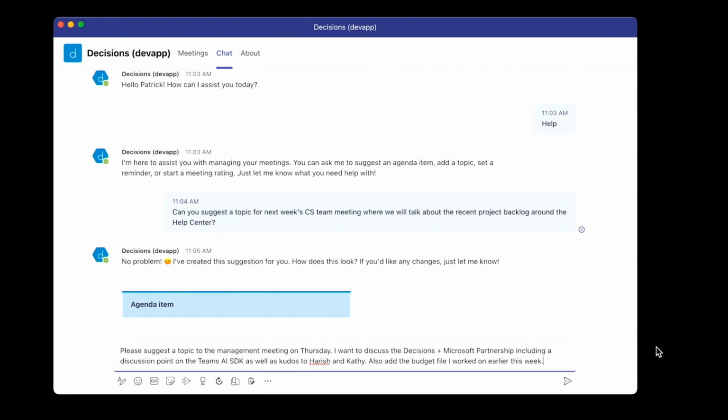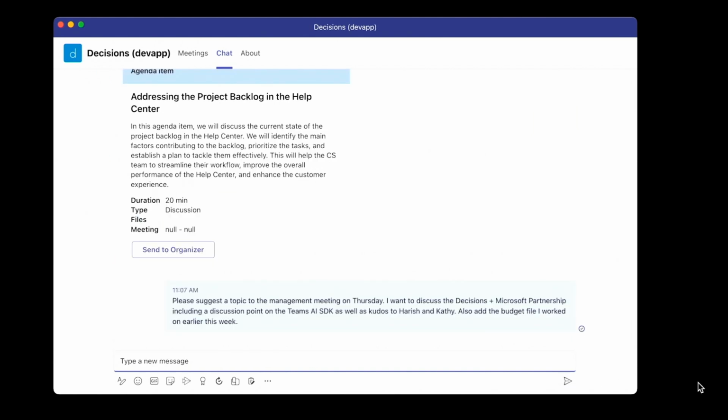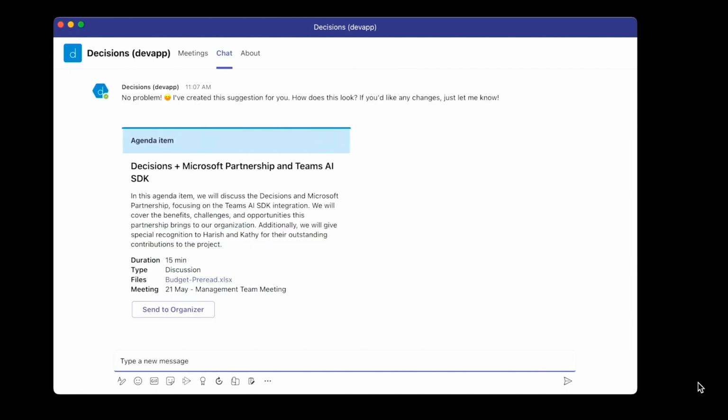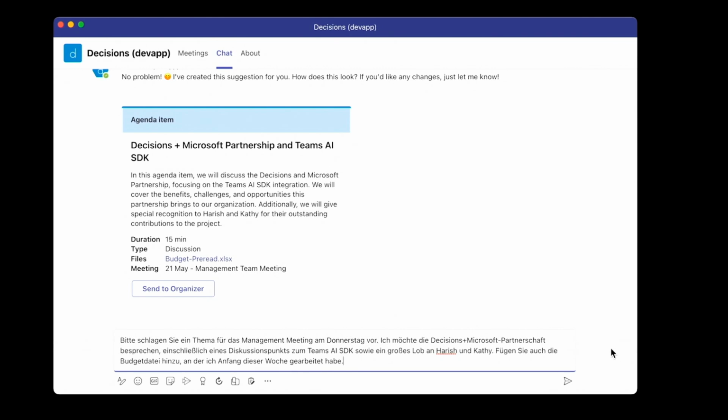So here, as you can see, the user wants to add to a meeting agenda, and he's asking the Decisions bot to give it some suggestions for the meeting details. The app will extract the user's intent from this message. It'll search through past conversation history and propose an agenda item, finally, as we can see here, complete with a proposed duration, title, description, also links to relevant attachments. All the user has to do now is just click Send to Organizer, and it gets shared with the meeting's organizer.